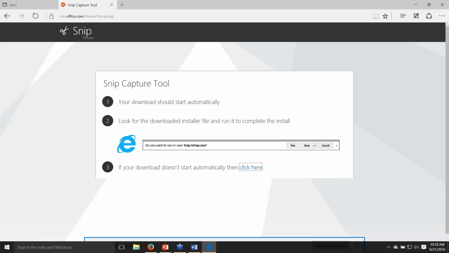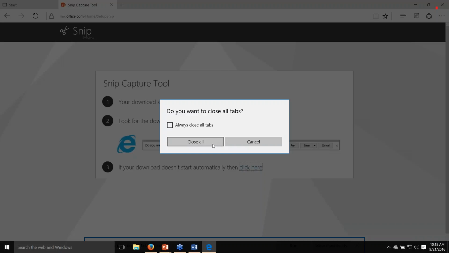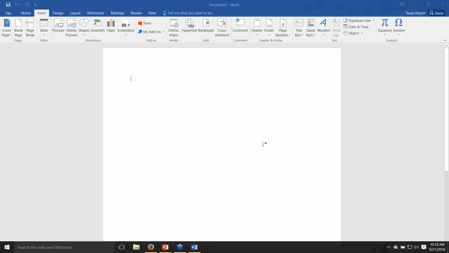Doesn't look like it's running the download, so we'll just move on to the next one. And this allows you to do recordings. But remember, I mentioned that within Windows 10, you do have built-in recordings already. So one of those is the game bar.